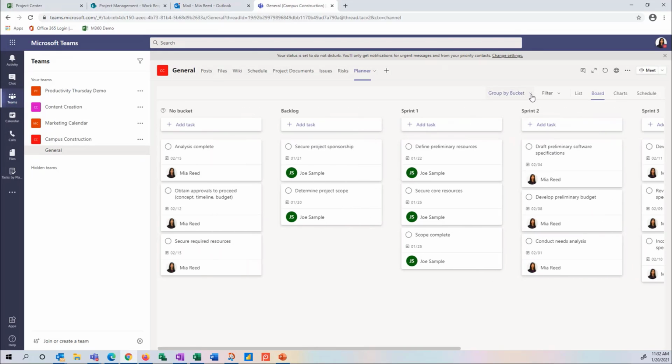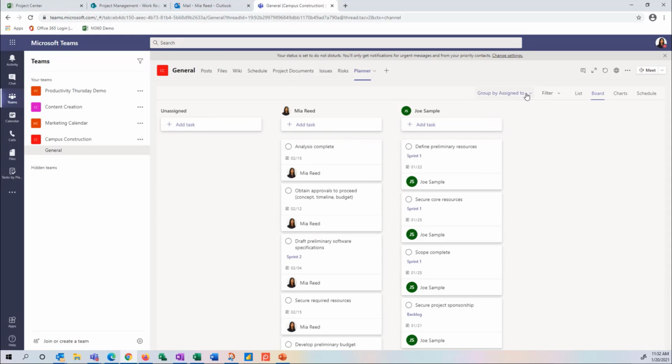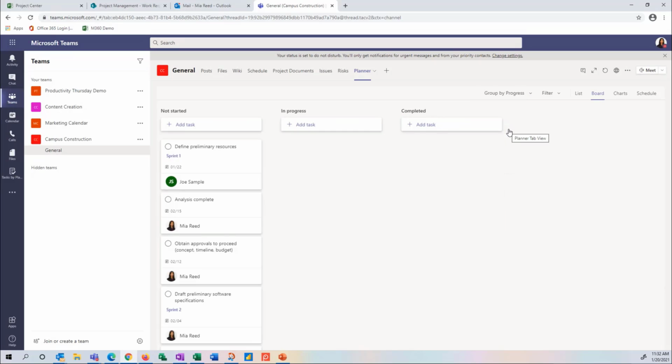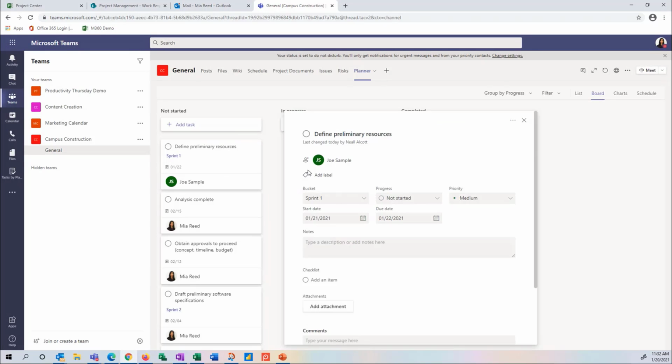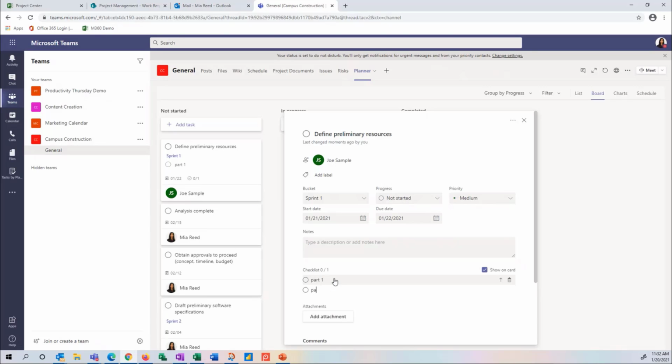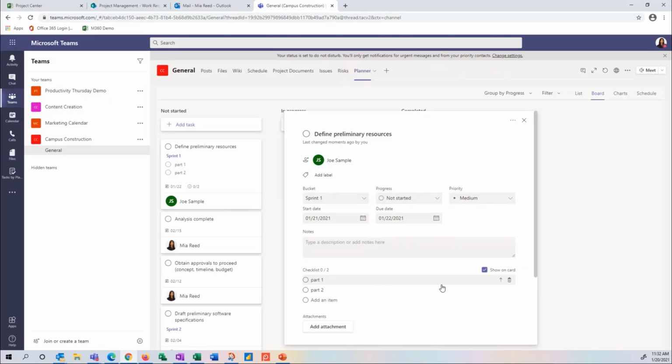There are different ways that we can group these tasks. We could group these by assigned to. We could group these by progress. And when you're interacting with these tasks, there are a couple different ways that you can update them. One is that you can click on the card and see more of the details for this task. You can also do a couple of things like add a checklist here, and you can choose whether that shows on the card or not. The same with notes.